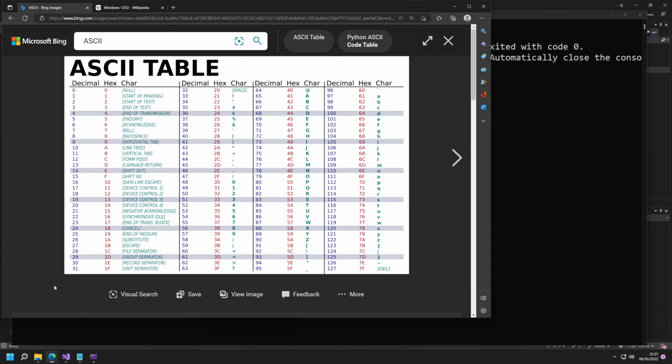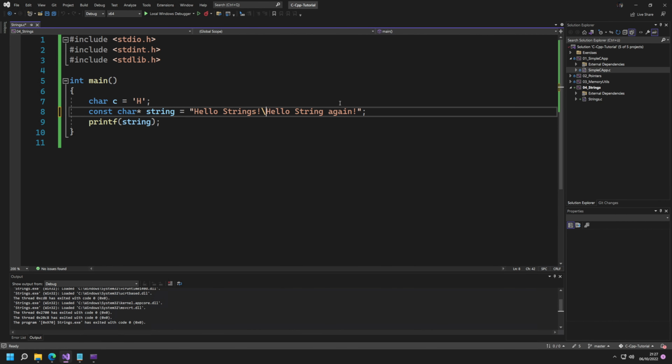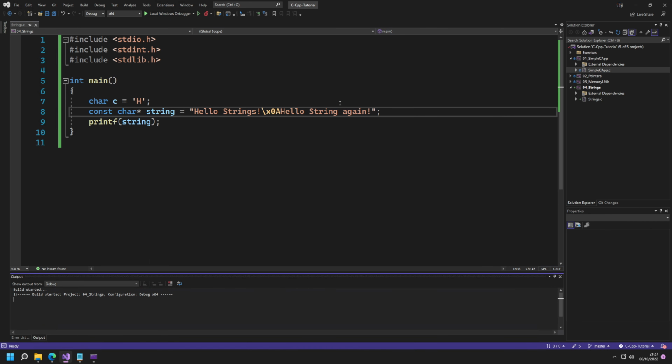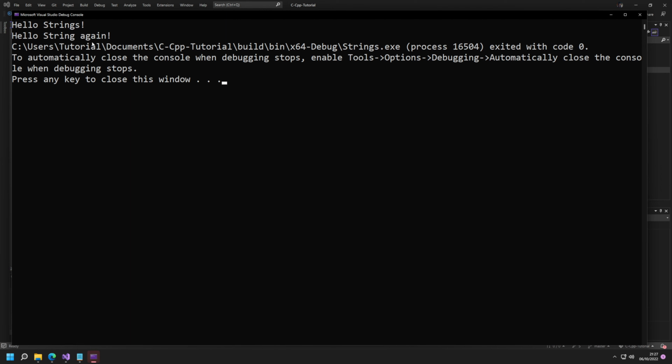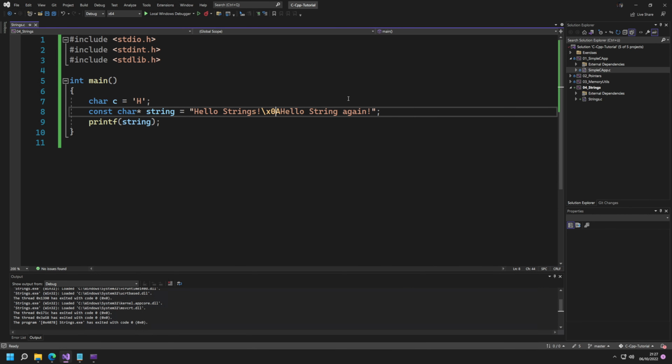If we take a look at this chart here again, you can see that line feed is defined as 10 or hexadecimal A. So if I do this with an A here, it would have the same effect. Going into the console here again, we have it nicely separated.